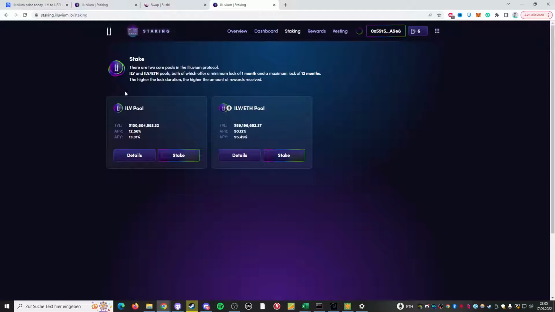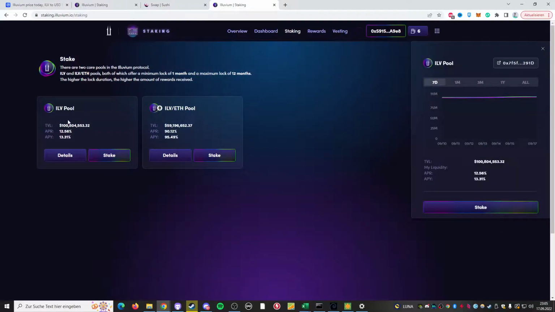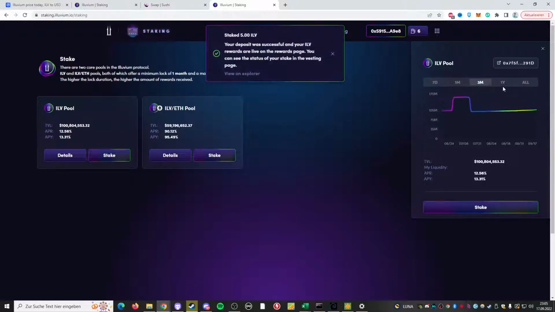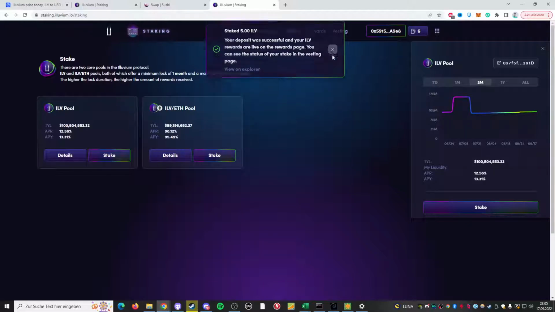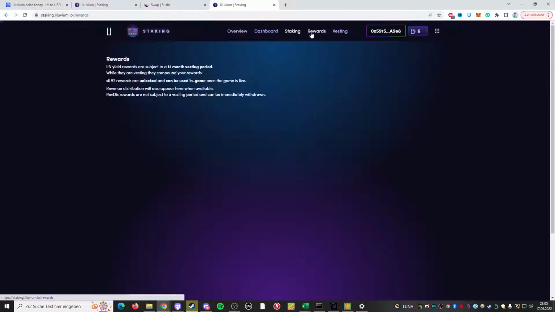That's pretty much all there is to know in this case. You can press on details and see some information. It's not too much difference in here. Now we got the confirmation message. You can even view the transaction. And it's live on the rewards page and the vesting page. So now we can go in here.